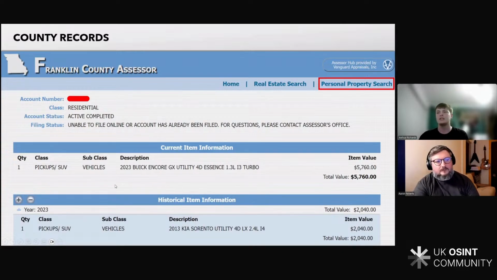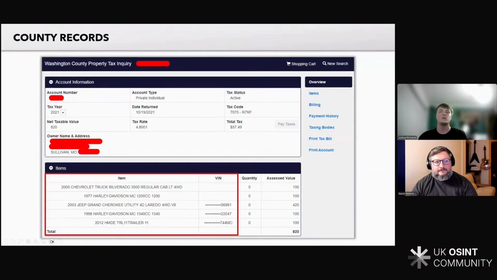In this case here, it's just two vehicles. And we can even go back through the years and see as those vehicles change, you can see when they would have sold certain vehicles and things like that. But this is just for Franklin County. Like I mentioned in the last slide, now that we know this data exists, we can now search it in other counties as well. So this one is the exact same thing, but in Washington County. And this one actually even shows us partial VINs for those vehicles and trailers and other things like that.